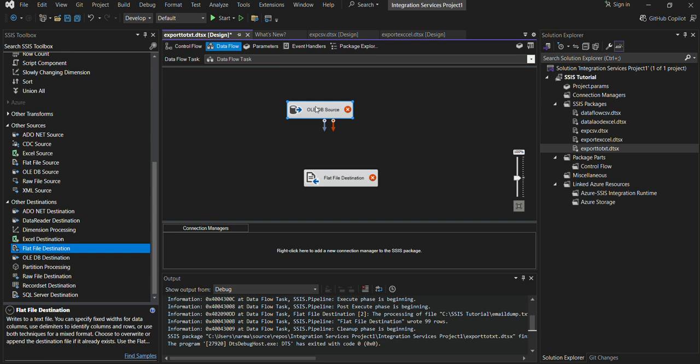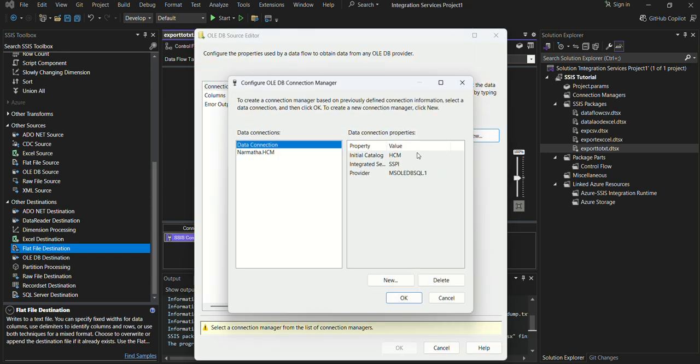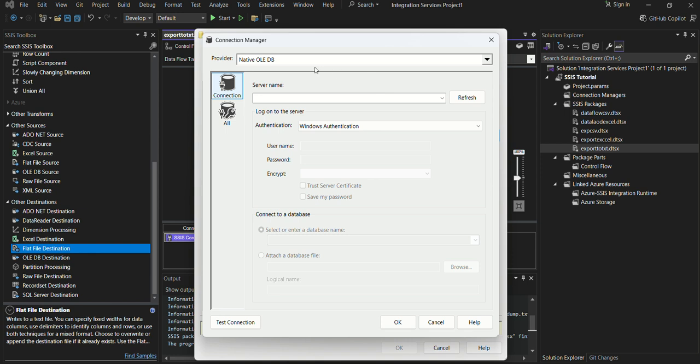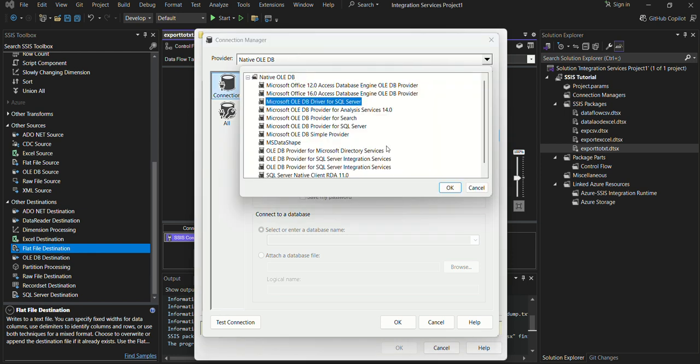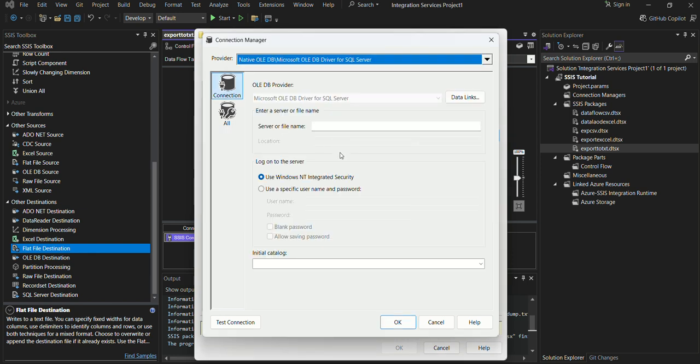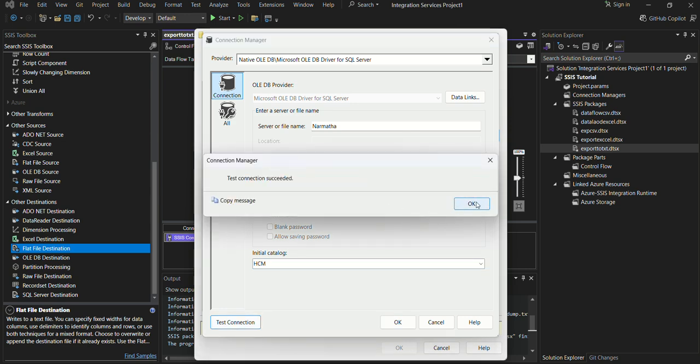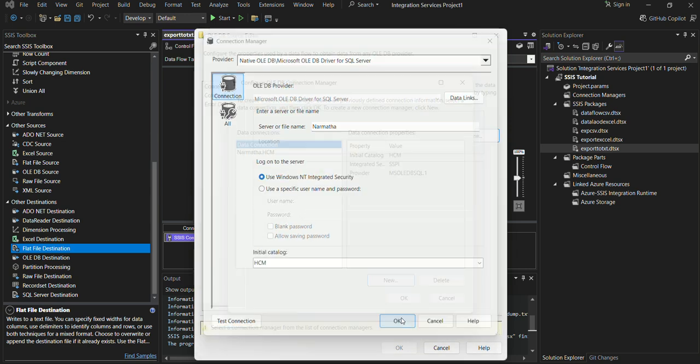Okay, just double click the OLEDB, then create the connection string, select OLEDB driver for SQL Server, click OK. So enter the server name and select the database name here. Test the connection, it succeeded, click OK.